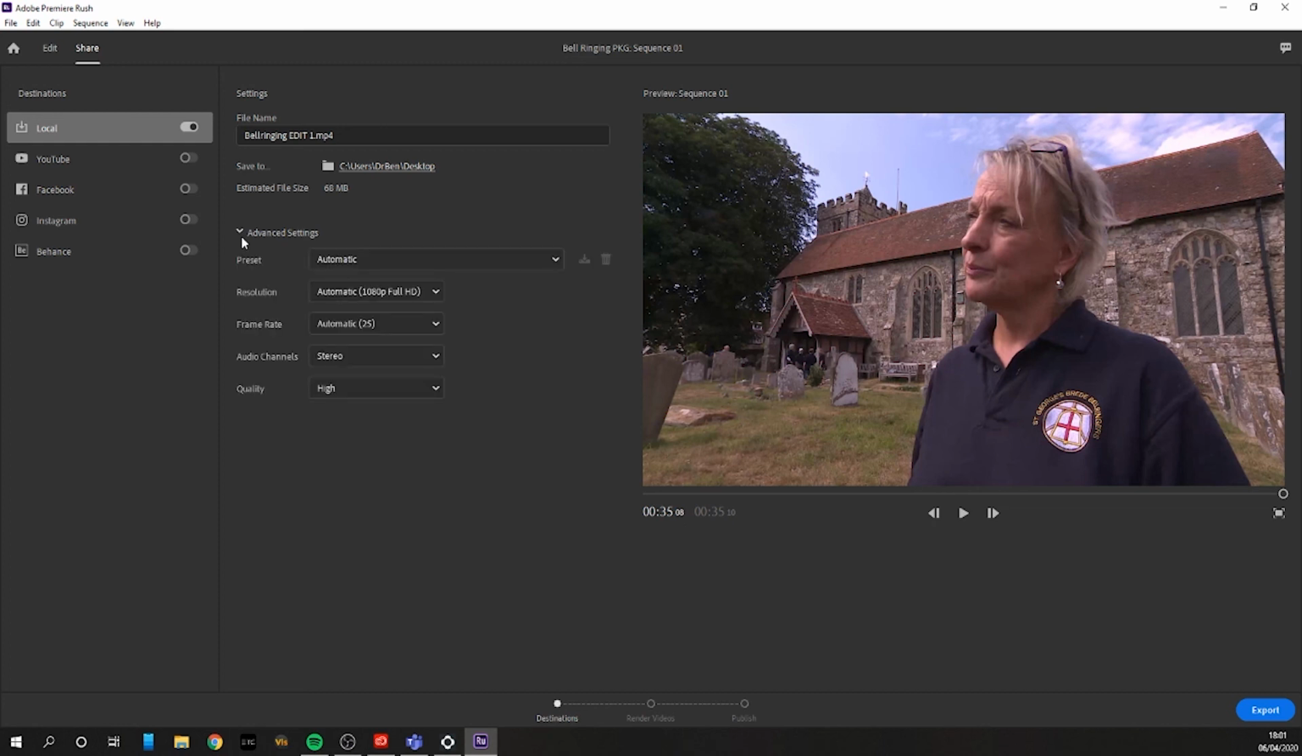I recommend going to the advanced settings and just making sure it's going to do a decent job. I personally like to export for YouTube 1080p at full HD. It's just a nice quality size. 68 megabytes isn't that bad.